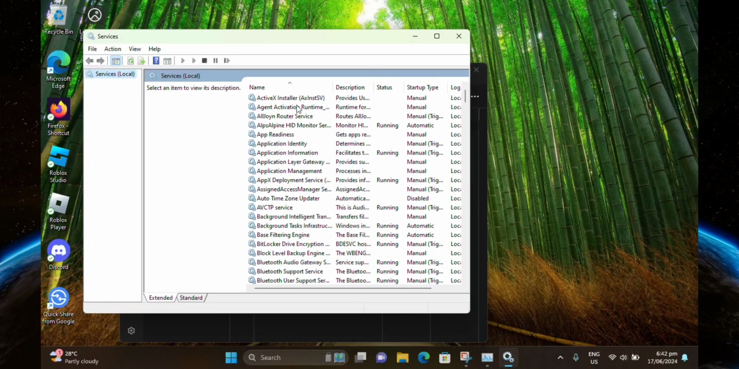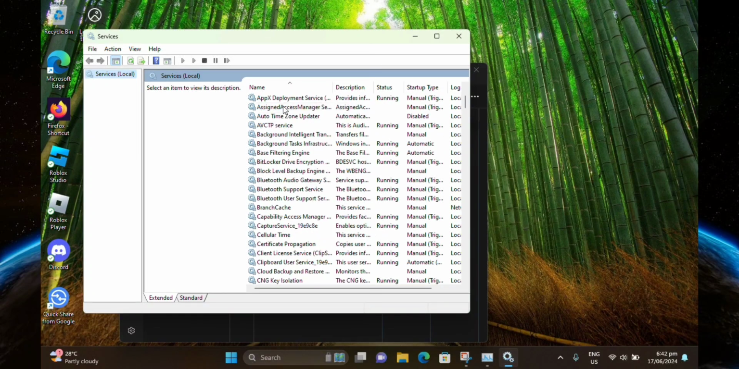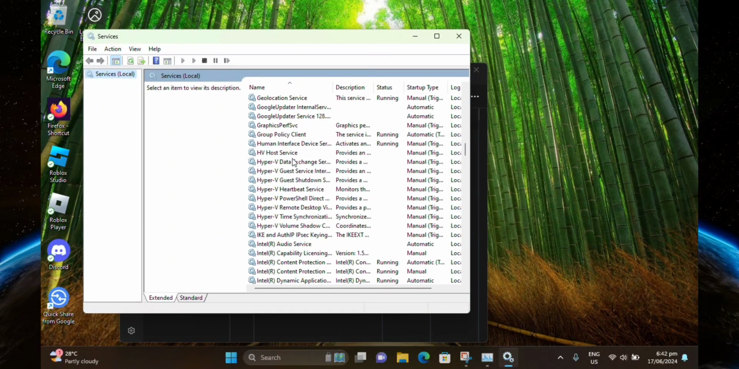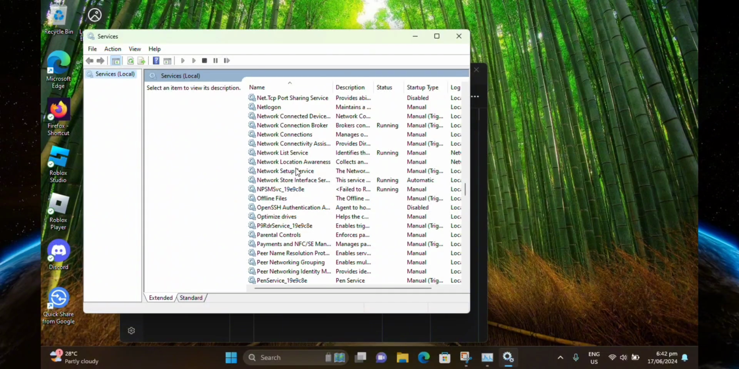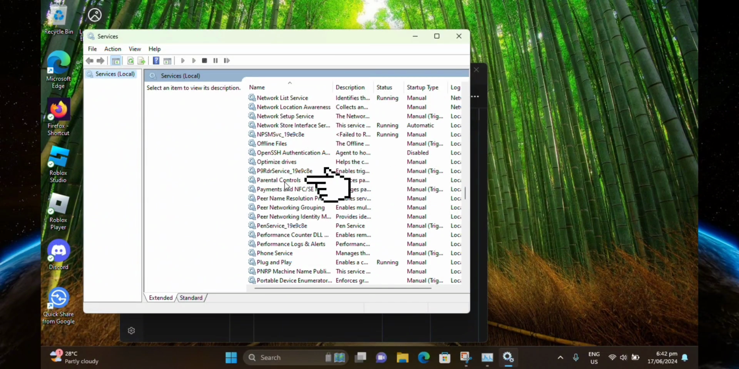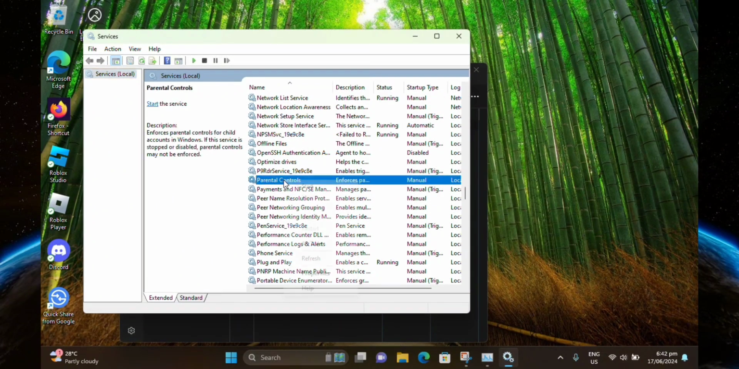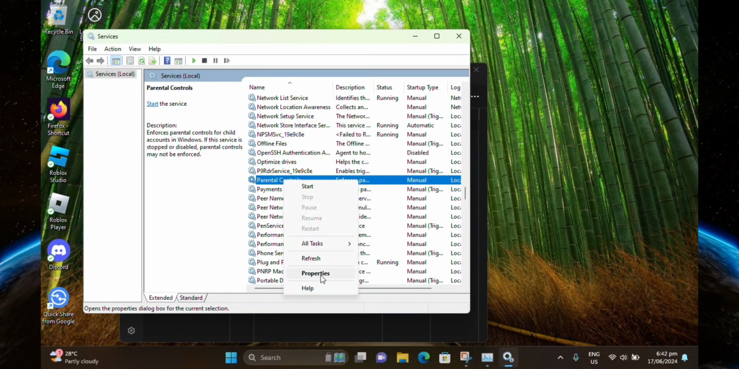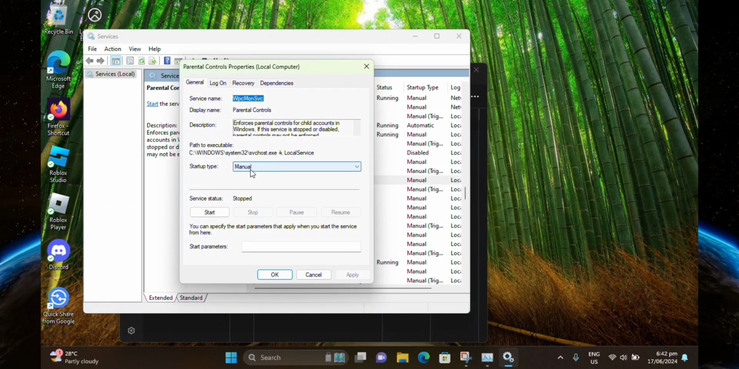Now look for Parental Controls. Now right click on it and click Properties. From here, click the drop-down menu, then select Disabled. All you have to do now is click Apply, and that's it.